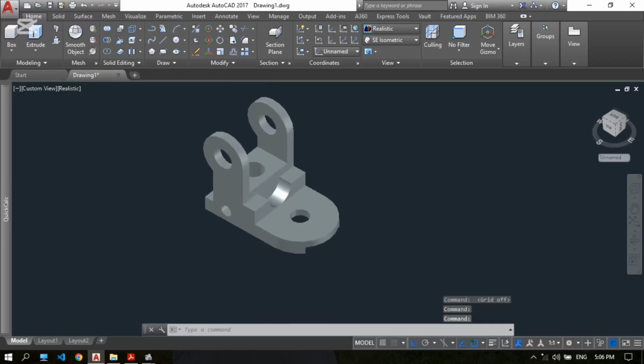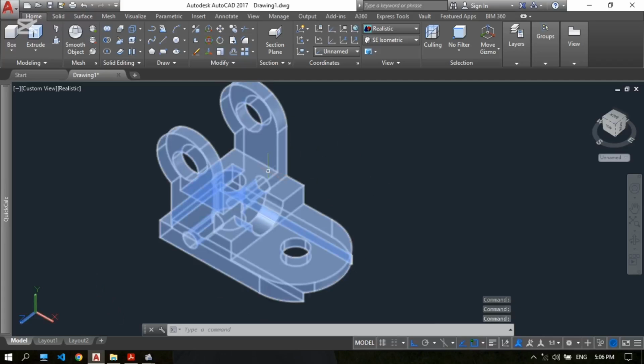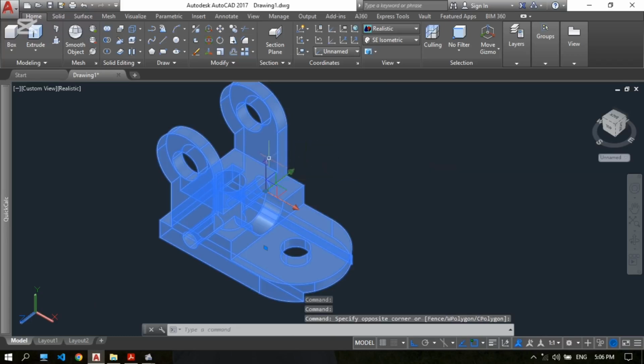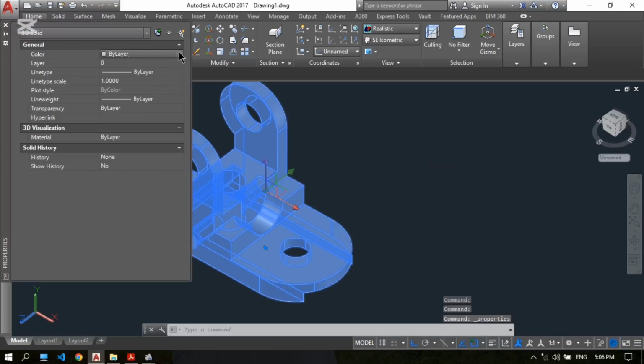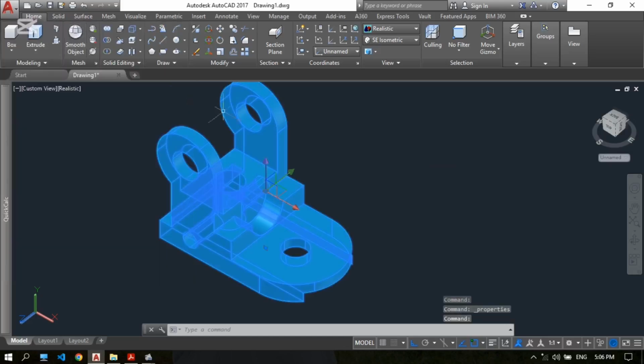You can make colors for that drawing. Right click on the drawing, properties, and then color. Choose the color that you want. I will choose this one. Now you complete.